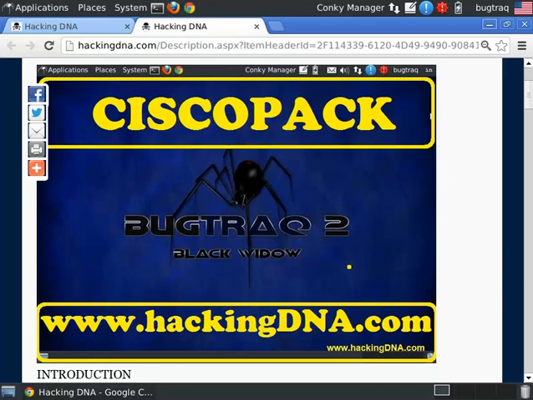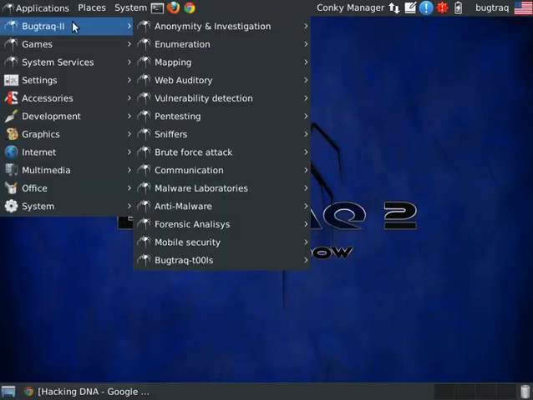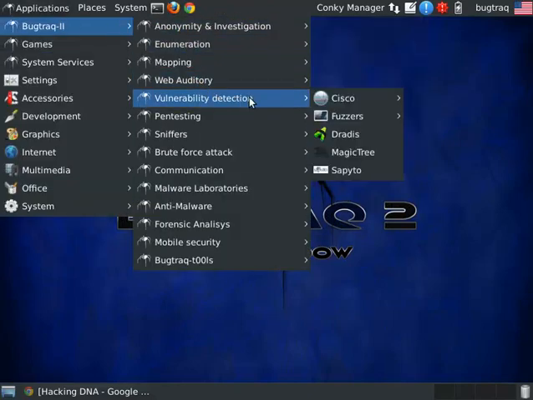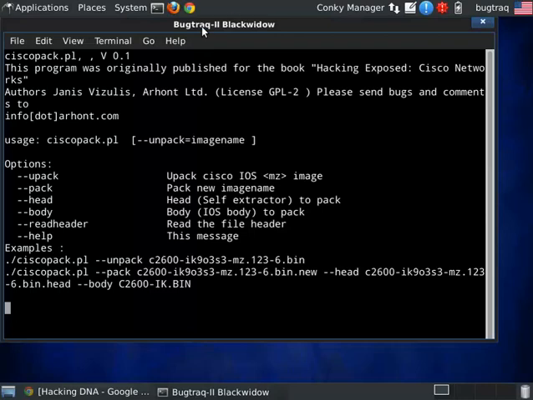The requirement of this tool is the Cisco IOS image files, which you can download from Google or the Cisco website. Now, to open this tool, go to the application Bugtraq II, vulnerability detection, Cisco, and here is the tool CISCOPACK. Click it, it will open in seconds.